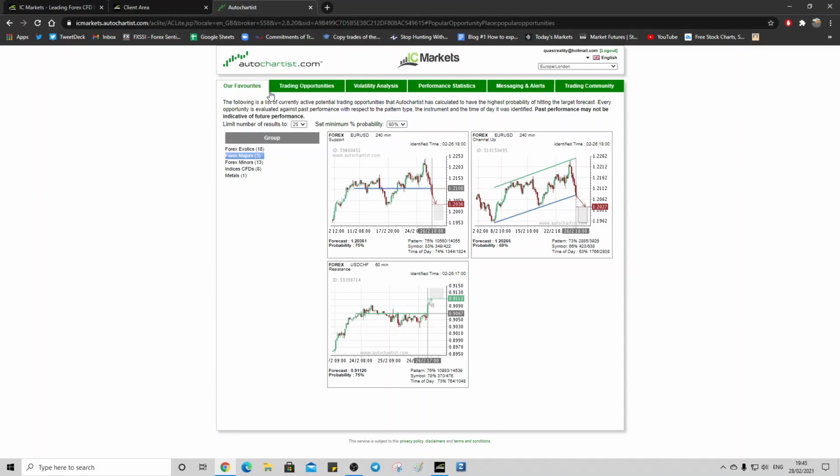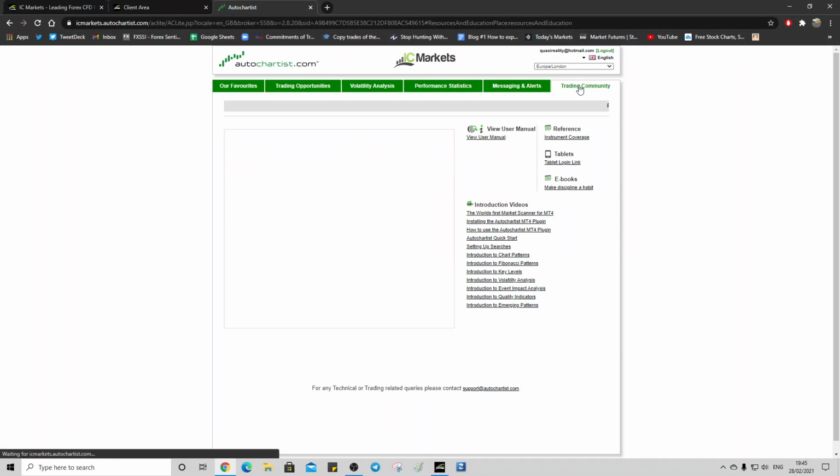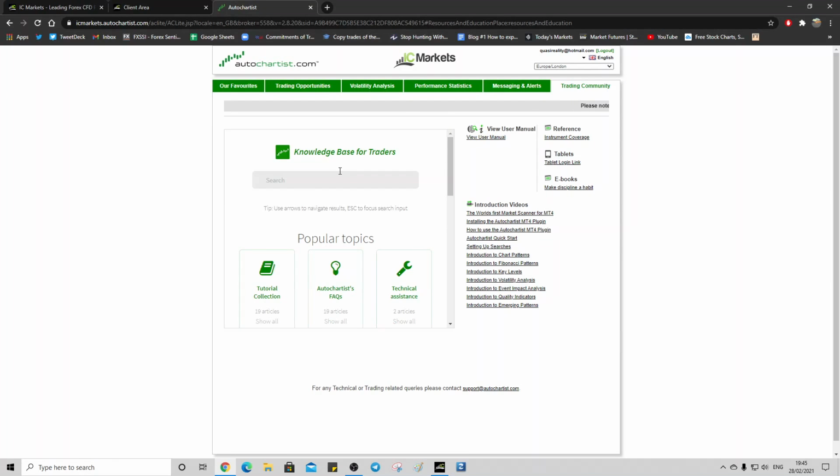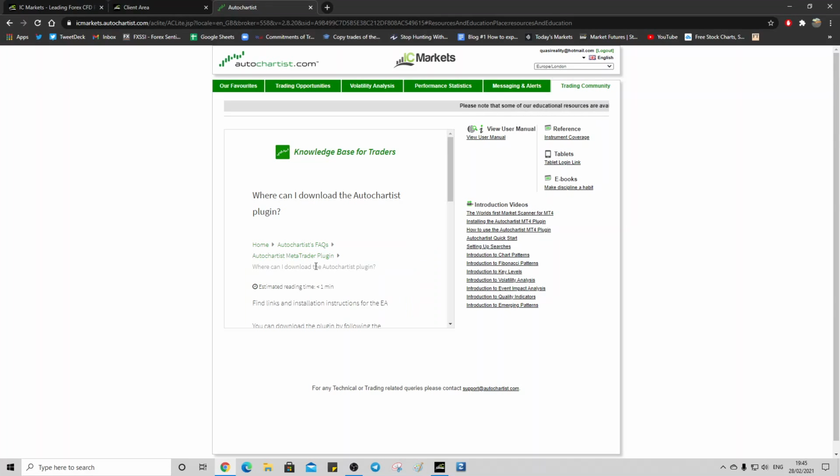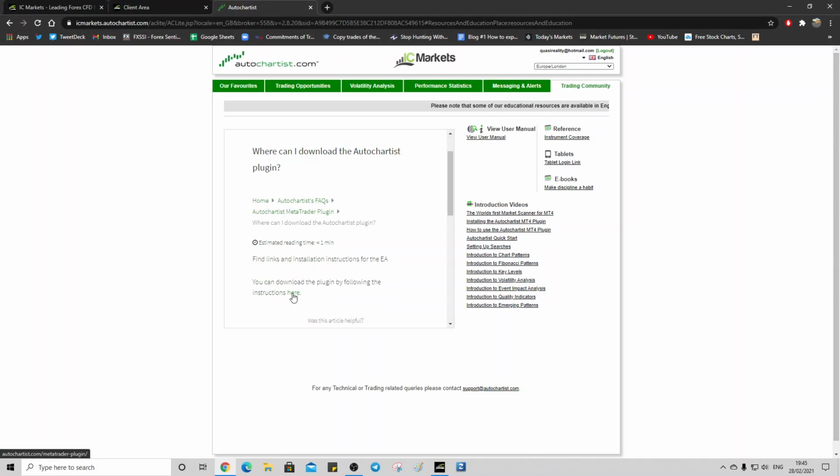If you want to get the plugin for MetaTrader 4, the download link is quite well buried. You need to go to the search and type, where can I download? There, see where it says you can download the plugin by following the instructions here. It wasn't that clear for me when I looked at it last, so just make sure you click that, and you've got a different icon. So click that.